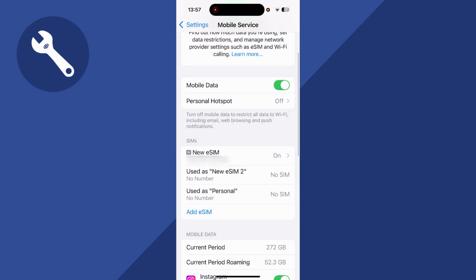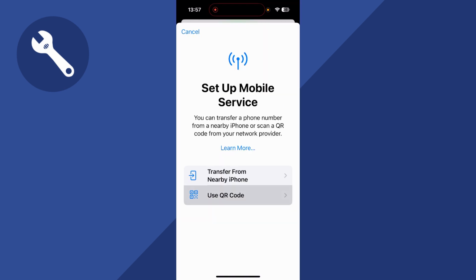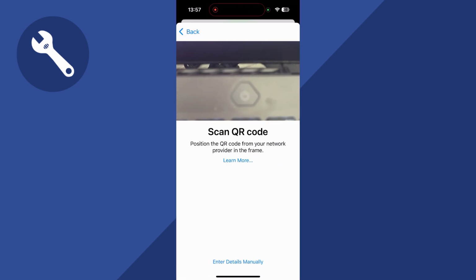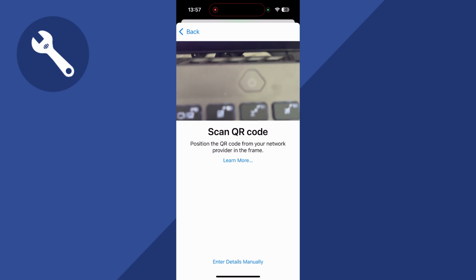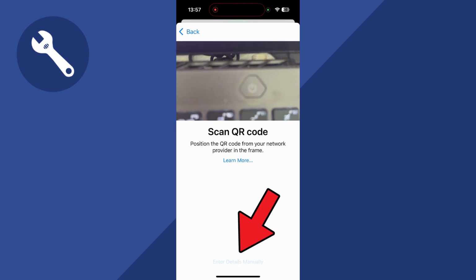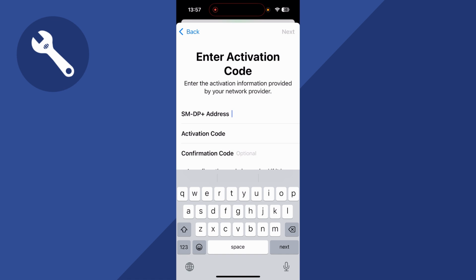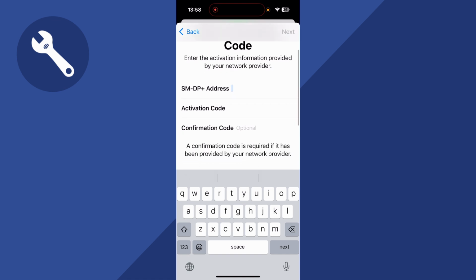But once you have deleted your eSIM, you could then go and click on Add eSIM. You could then select Use QR Code. You could then go and scan the QR code to re-add your eSIM. If you don't have a QR code, select Enter Details Manually, and you can then go and enter in the activation code, which will have been provided to you when you first purchased the eSIM.